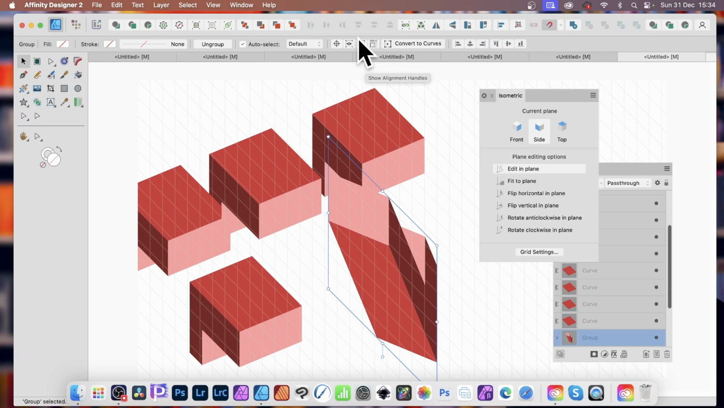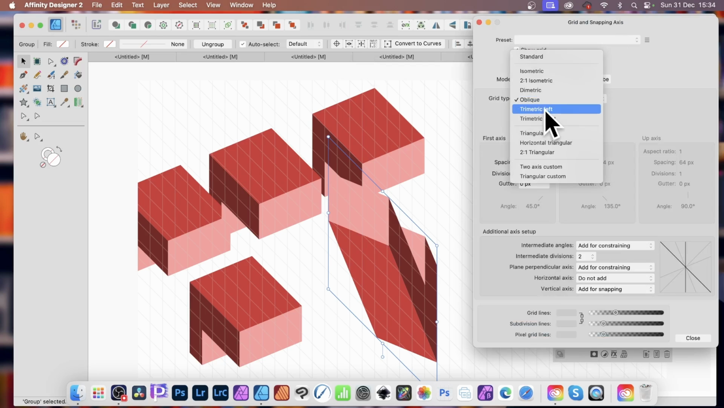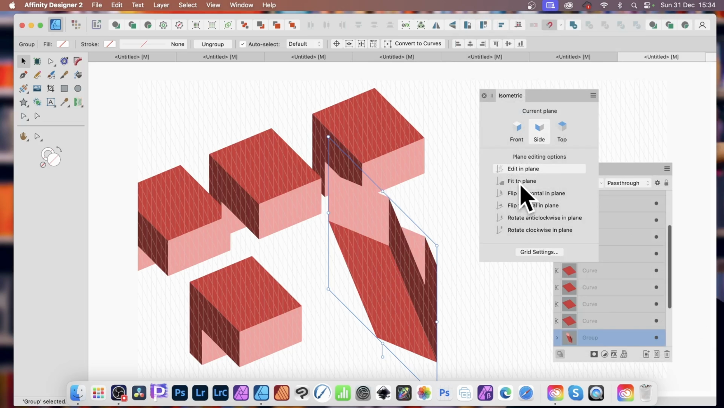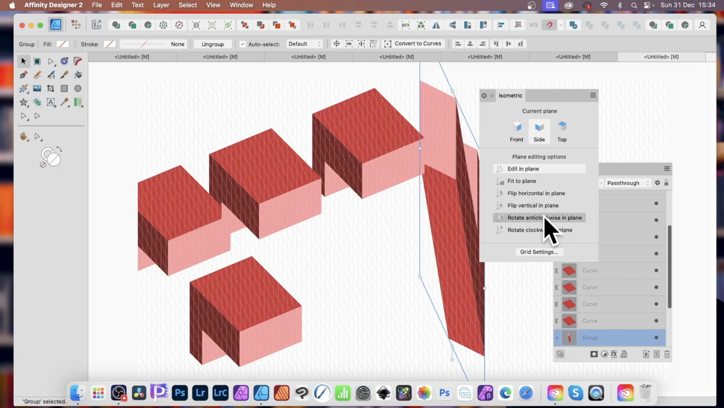Of course, as before, you can always go to the grid settings, click that, go down here, and instead of oblique, maybe go with, say, trimetric left, and you can see you get a slightly different grid there. Close. Now, fit to plane. Again, you can create some unusual designs simply by clicking, rotate, and so on.